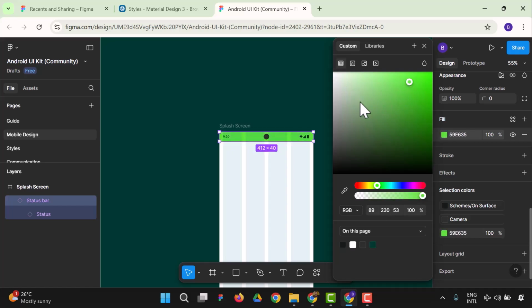So that's something about material design, and it's as simple as that. It makes our design easier.